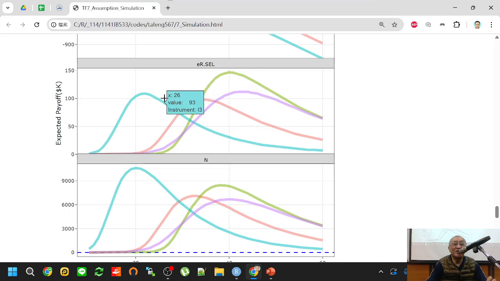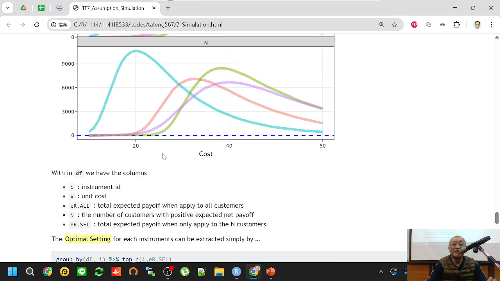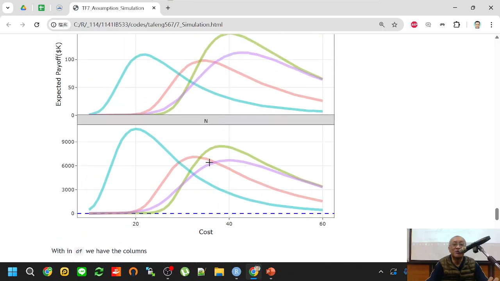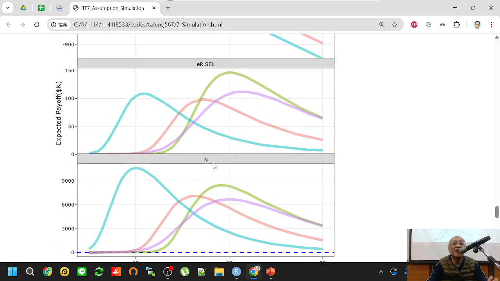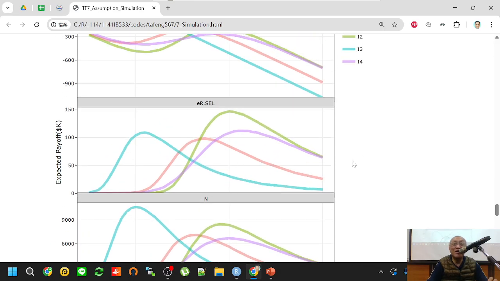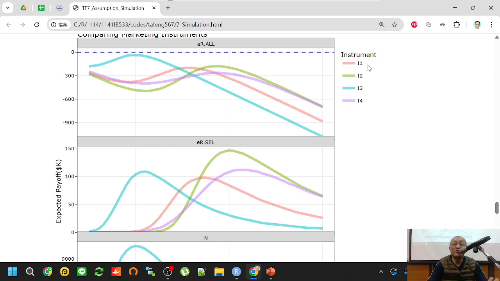Okay. And with this setup, as you can see that different instruments, their total expected payoff may actually change by X, right? The X axis is actually the cost of the cash coupon, right? So right now you have 4 instruments, right? Instrument 1, 2, 3, 4.